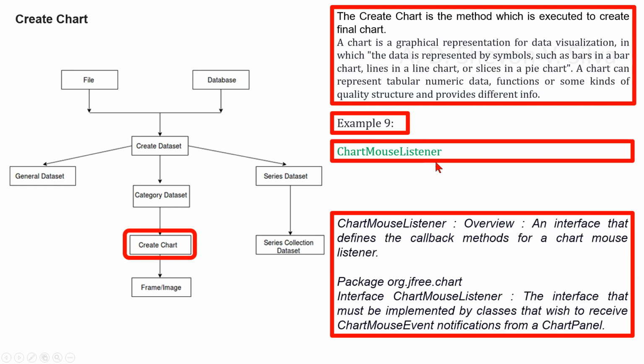Overview of ChartMouseListener, an interface that defines the callback method for a chart mouse listener. The interface ChartMouseListener in package org.jfree.chart must be implemented by classes that wish to receive ChartMouseEvent notification from the ChartPanel. Any class that implements this interface can be registered with the ChartPanel and receive notification of the mouse events. This mechanism can be used to implement interactive charts in your application. Information about the chart element and the current mouse location is contained in the ChartMouseEvent object. This is a low level mechanism but very flexible.